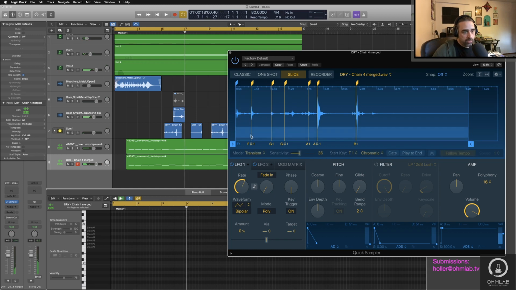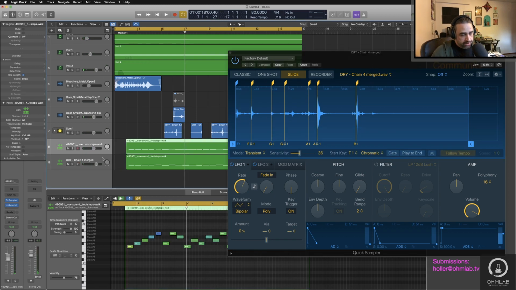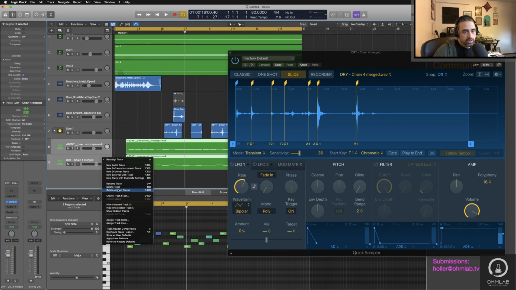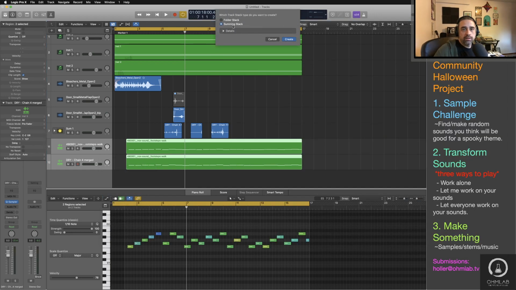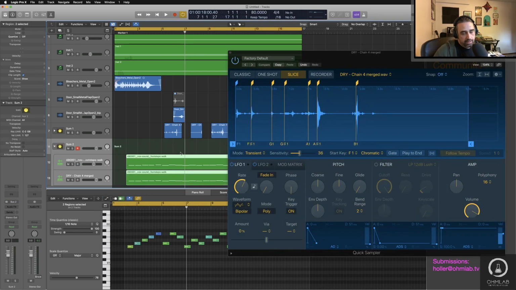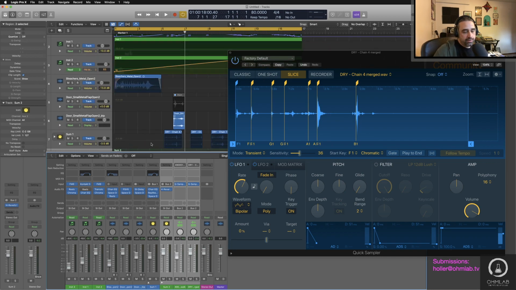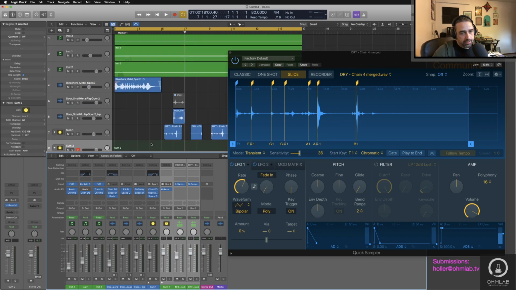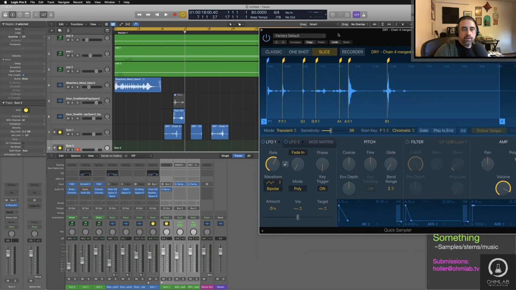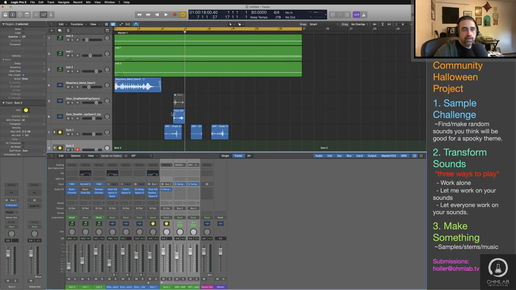Okay, so now all we're going to do here to really seal the deal is we'll take both those, we'll create a track stack, sum that, grab the reverb, and just stick it on the entire stack. So now the chains and the footsteps have the same exact timing, and they have the same exact reverb on them, so they're in the same exact place.